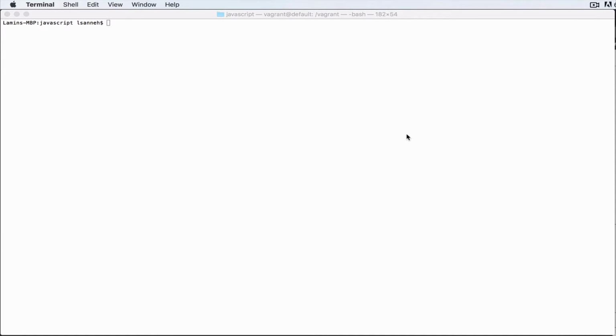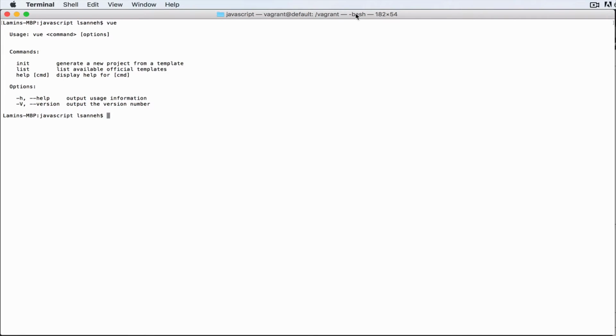Okay, so the first thing we need to do is head over to an empty folder on your computer. Make sure that you have the Vue CLI installed. If you don't know what that is, have a look at my other series which I did on VueJs, where I showed how to make use of that and install it. When you have that installed and you type vue, you should get this list of options available to you.